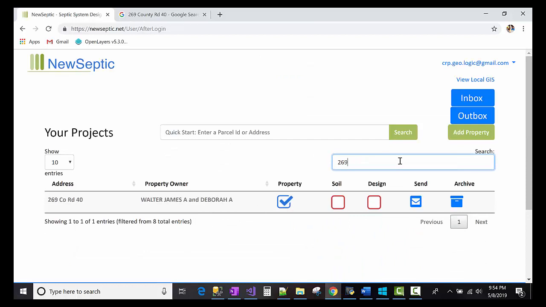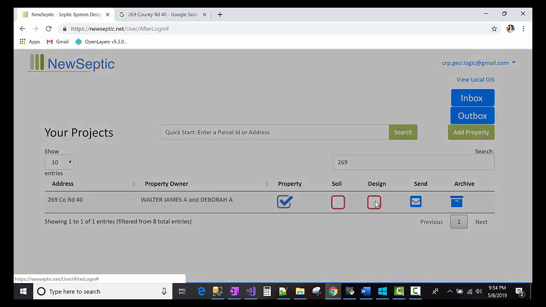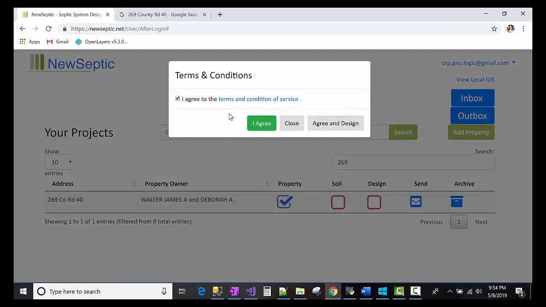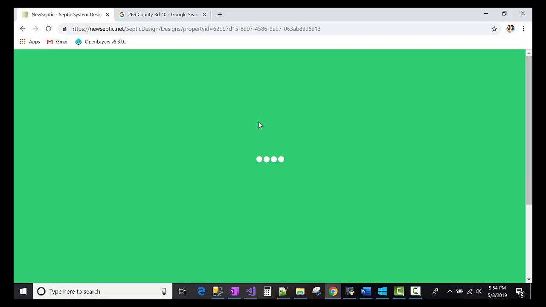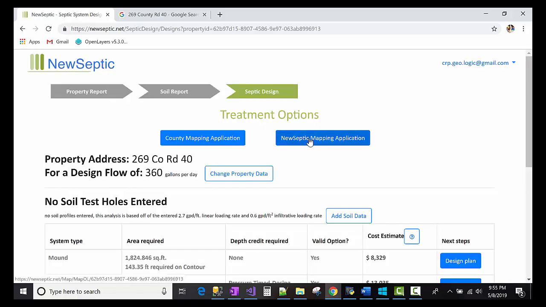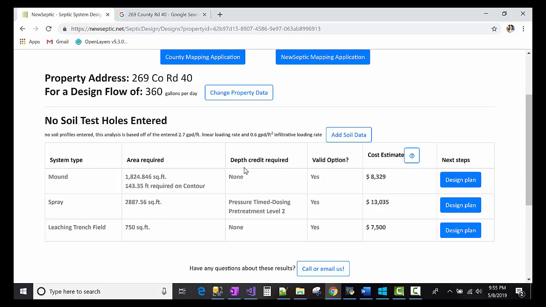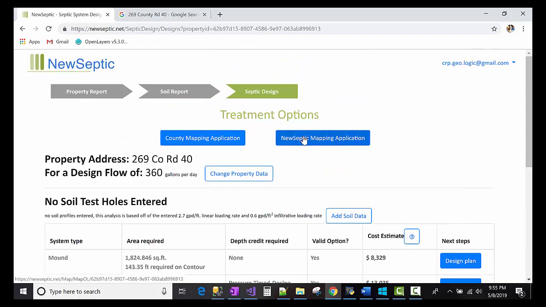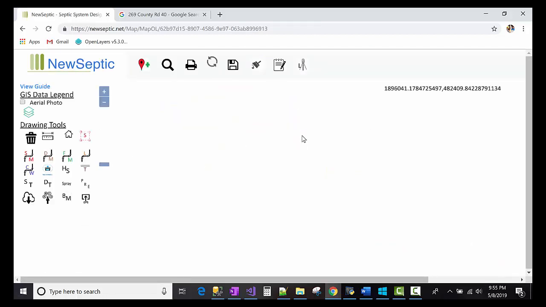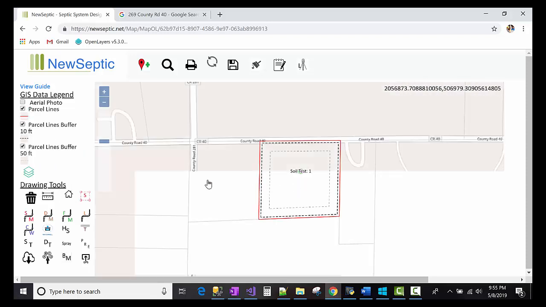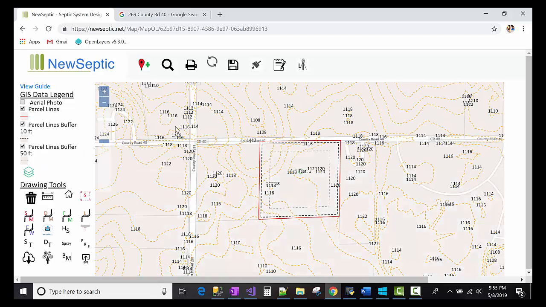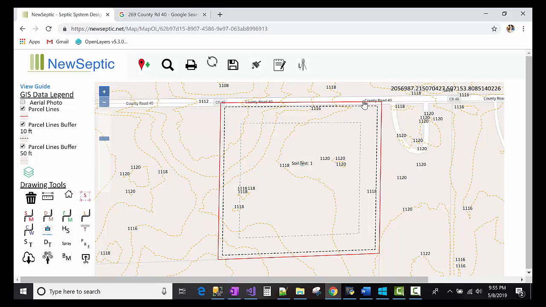So I'll show you the mapping application, the design feature. So click on design, agree. And if you click on, so it has all the options for you for treatment. You can click on the NewSeptic mapping application. And here's where you can see it found that parcel. And every time we find a parcel, it's going to make that in red. And it's going to create a 10-foot and a 50-foot buffer. If you're doing a mound, you can uncheck the 50-foot parcel buffer.